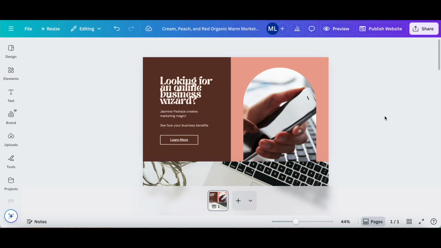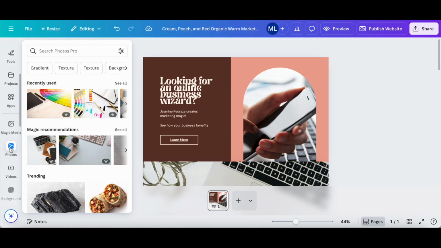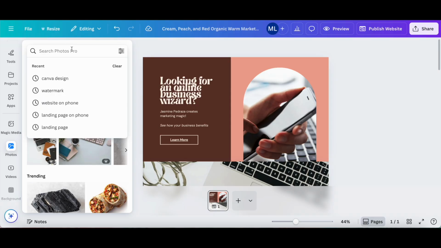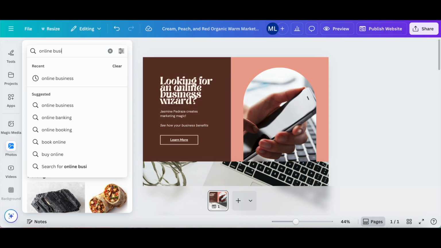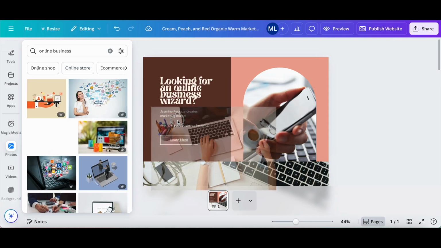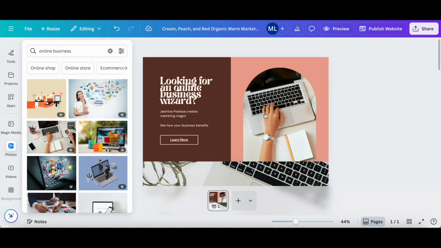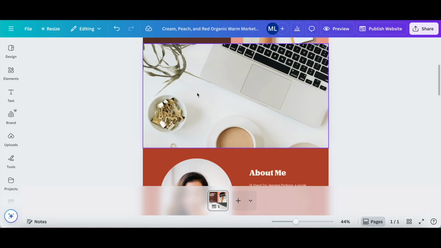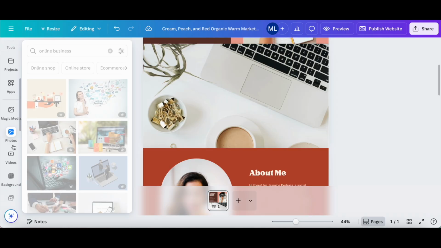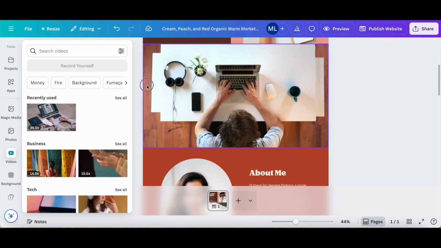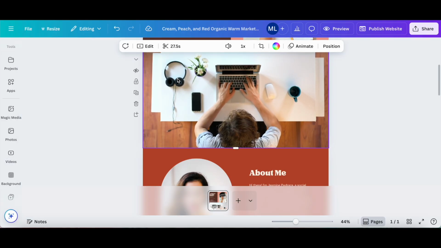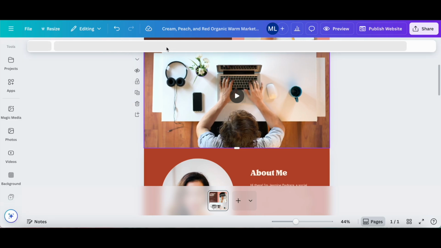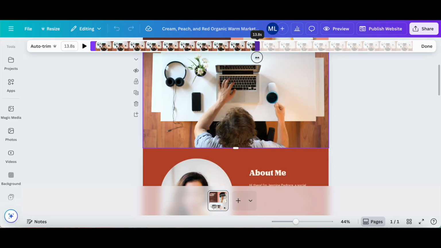We can also make additional changes to this Canva landing page by changing the images. You can change this image over here, for instance, by clicking on Photos from the left-hand side panel, searching for a photo of your choice, such as online business, and then dragging and dropping the photo of your choice into the space provided. You can also add videos instead of images. All you have to do is click on Videos from the left-hand side panel and drag and drop a video of your choice. You can then edit that video or even trim it to make it shorter, such as 15 seconds long.